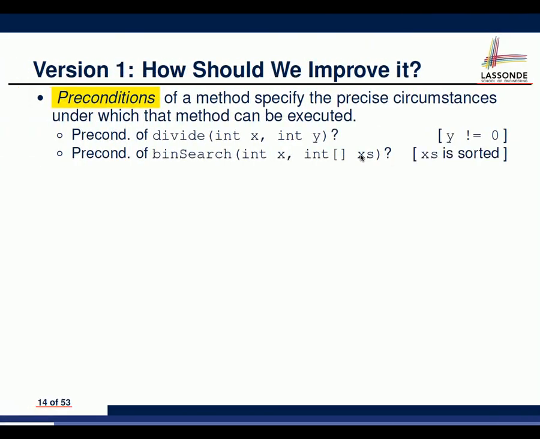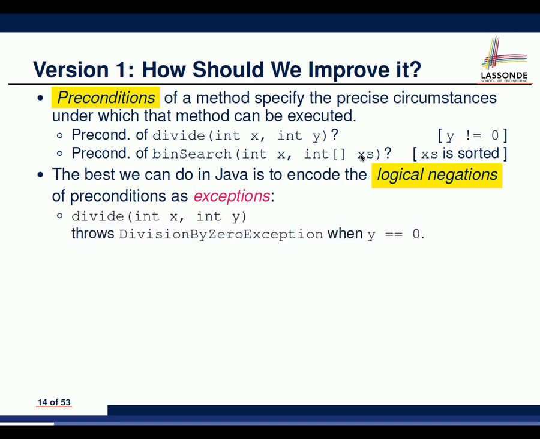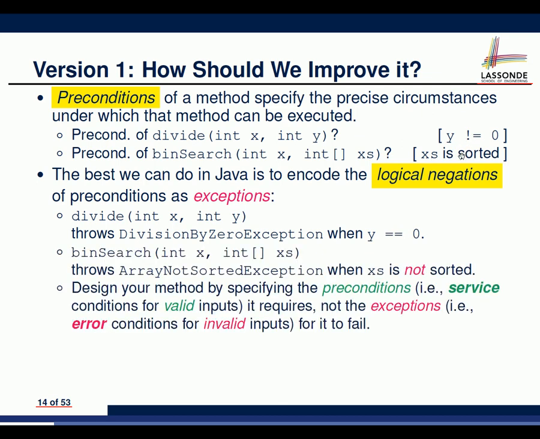Okay, that's about preconditions over here. Let's go on. So now, the best we can do to encode preconditions in Java is by taking the logical negation and treating it as error conditions. That's the best we can do. Okay? And now, how can we do it? You can see that for divide, it throws this exception if y is equal to 0. You can see y is equal to 0 is the logical negation of y is not equal to 0. Okay, that's the point. That's about version 1.